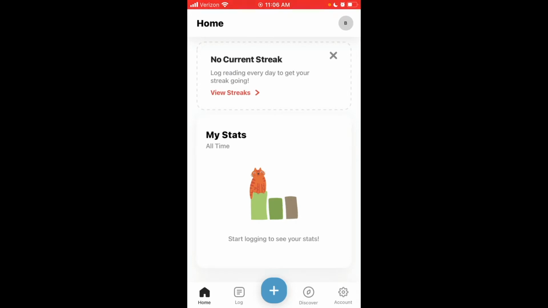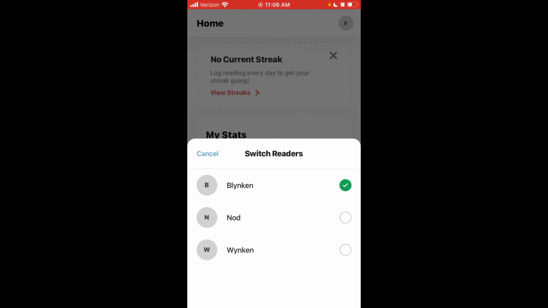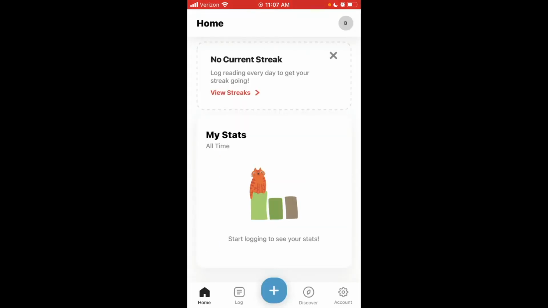first I'll just show you this top button, this initial. You can switch between your readers to see each reader's stats or their log, what challenges they're enrolled in, like the kids program or the grown-up program. So right now we're just going to be logging activities, and we'll stick with Blinkin', and we'll hit this blue button down here, this plus sign. That's how we actually log activities.